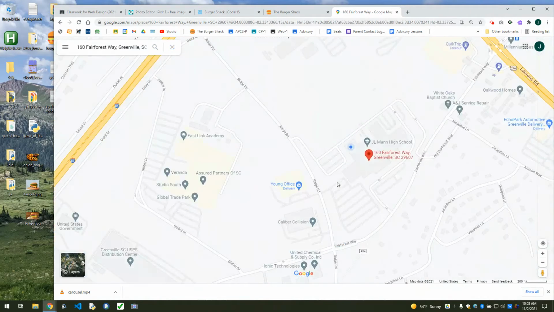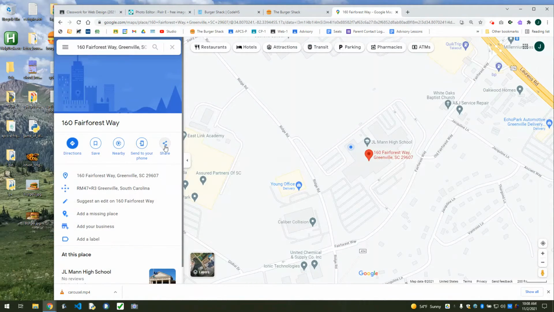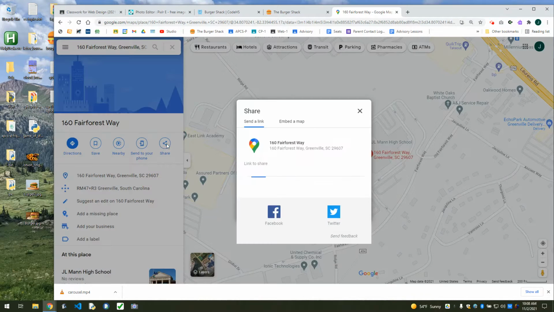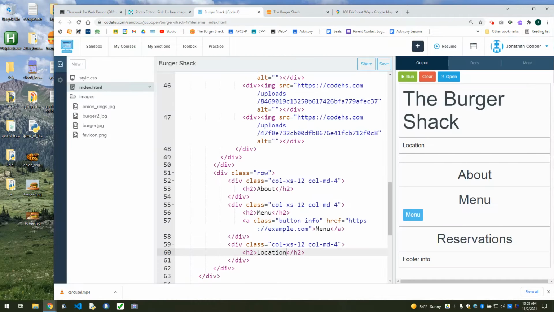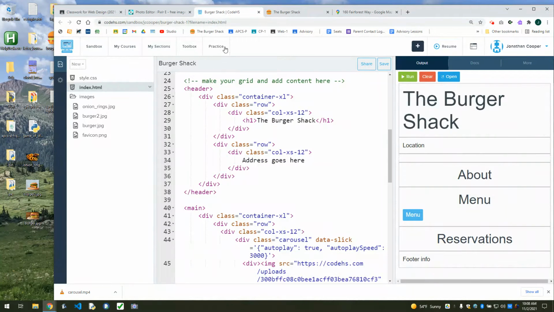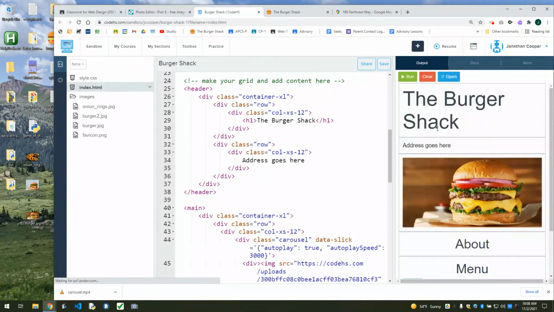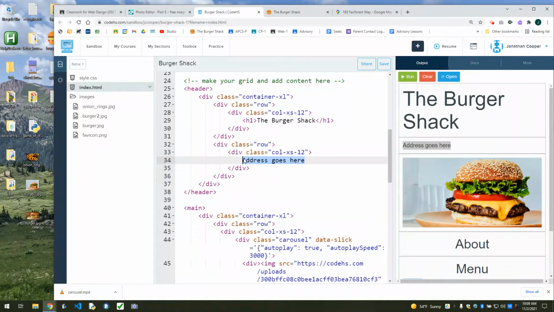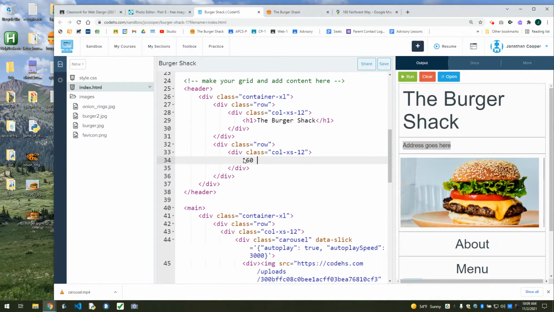When you go to an address on Google Maps, what you're going to see over here is a share link. So let's look at two options. The first one is we can just copy the link. I'm going to go to my code, and I've got this area I've edited. I want to put my address up here. So I'm just going to do 160 Fair Forest.